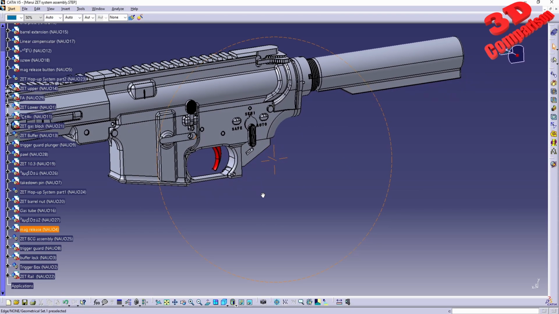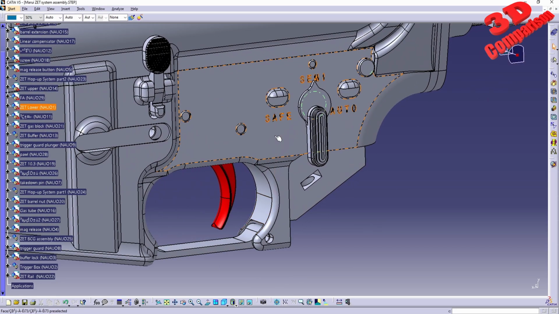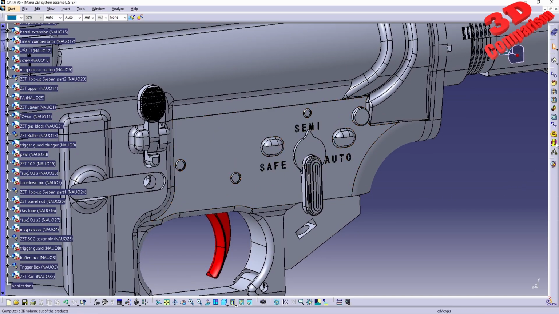So in this case, I have a step file. This is from GrabCAD. I will position the link in the video description if you want to follow along.